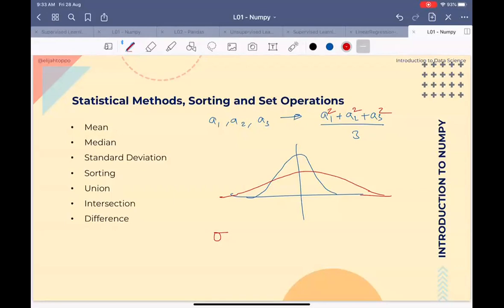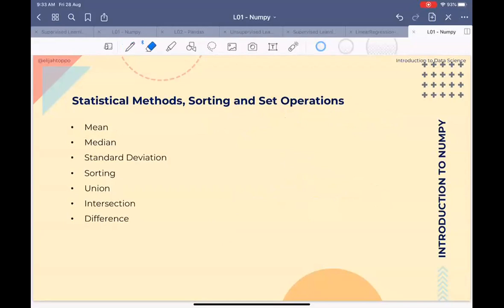Even though the formulas are fairly simple, you can write the formula yourself in a function and get the answer. But an easier way is to use inbuilt functions within NumPy, like np.mean, np.median, and np.std for standard deviation, to get these values for our data. For our data, we can easily find the mean, median, and standard deviation by calling these functions.